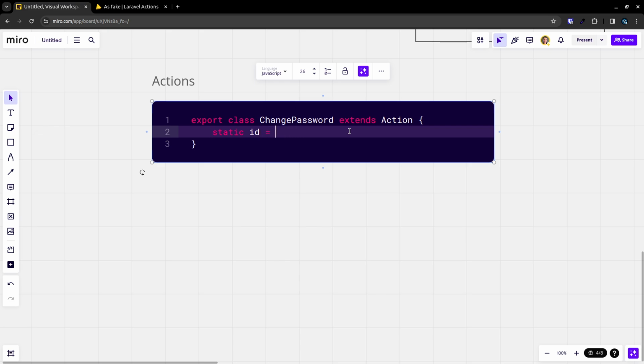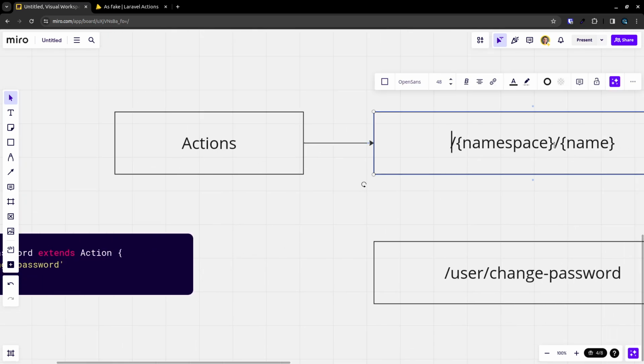So it's not an ID like you're probably used to that word being. This would actually be something like change password, because the ID just means unique, an identifier. So how do we identify this action? With the string change password. And now that's not necessarily going to be on a URL. So in this case, it's sitting at the end of a URL, namespace.